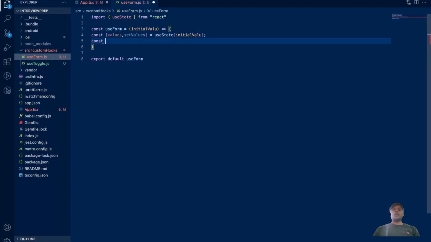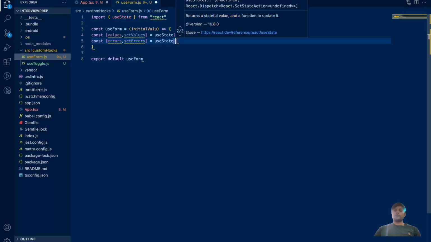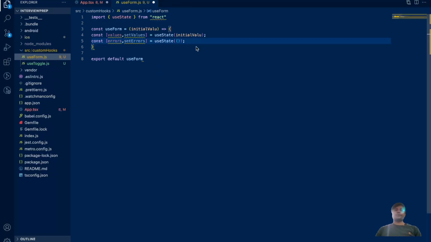Similarly, you will also have here errors, set errors, and this is going to be an empty object in the beginning. What else do we have?